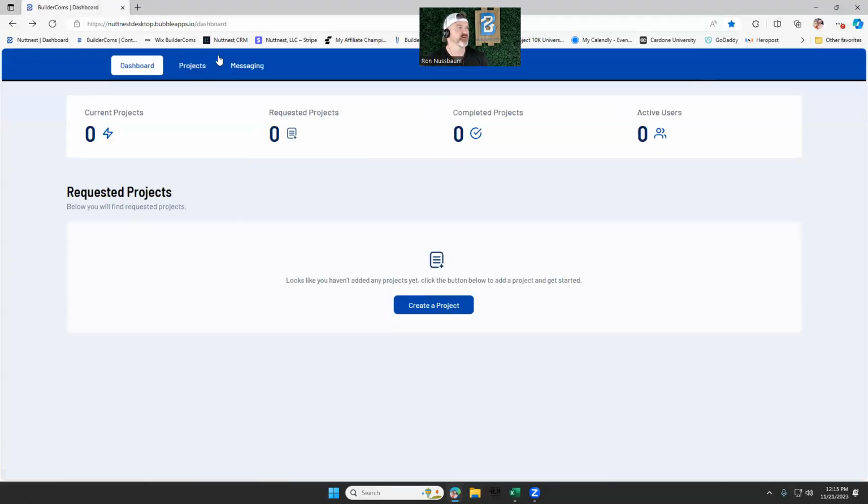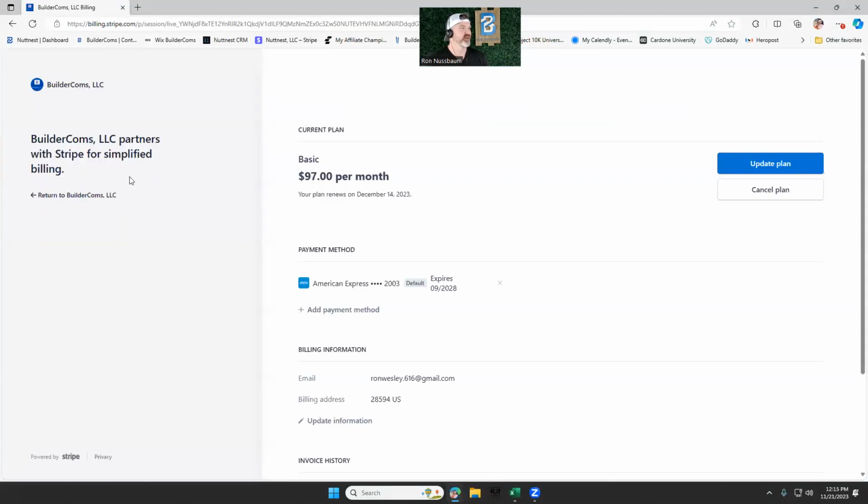So once again, when you come into your account, go into subscriptions. And I have to click the button. And from in here, you can cancel, update your plan, update your payment method, do all of that kind of stuff. It is super, super easy.